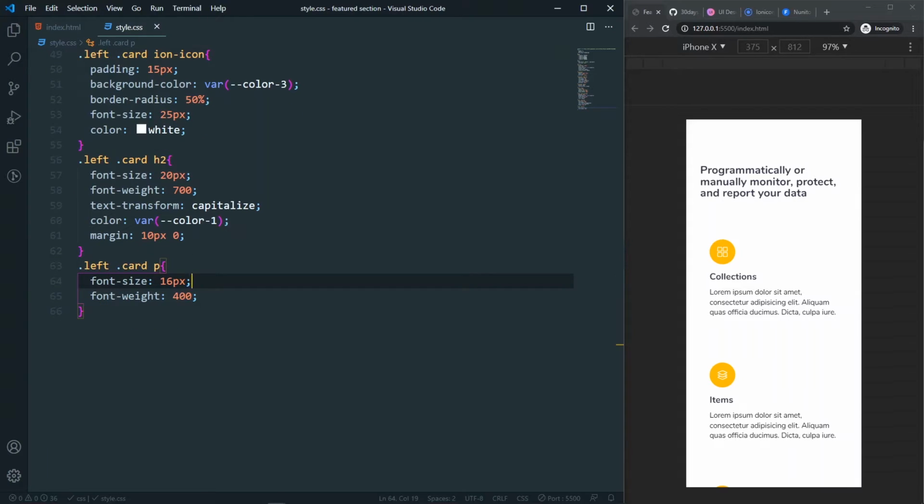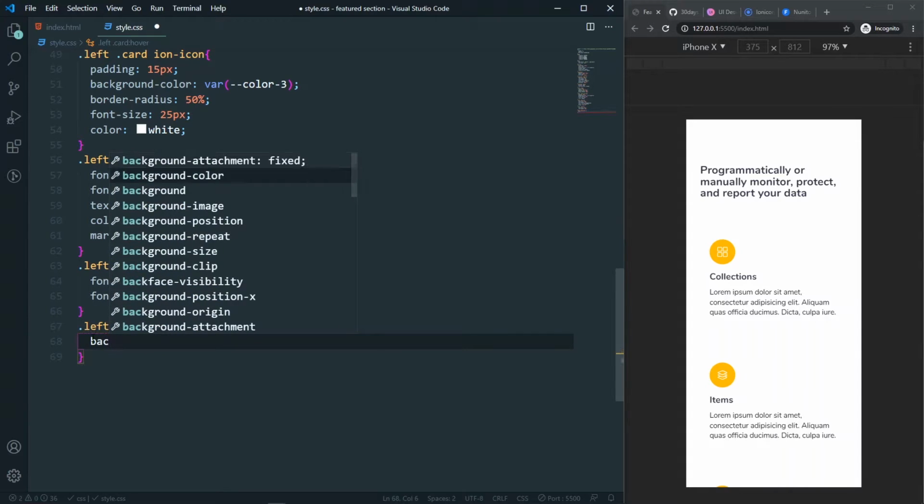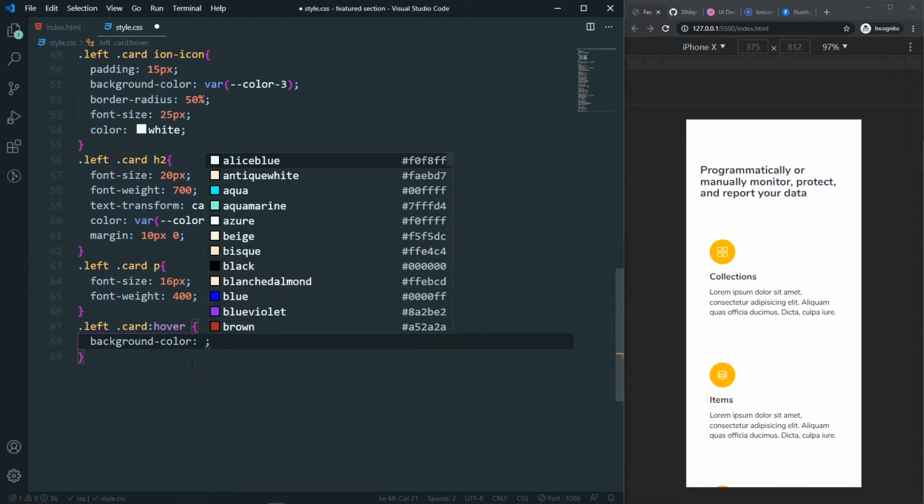After that, let's come to the hover statement. Whenever we hover an item card, or let's say left dot card, whenever we hover this card, we want to change its background. So the background color that I want is this one, which is the color 3.